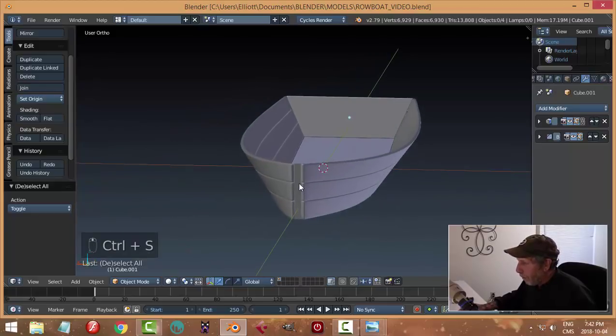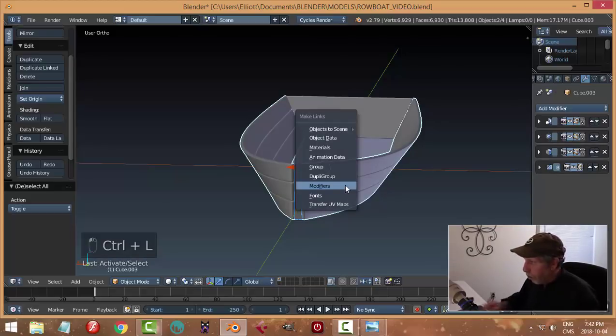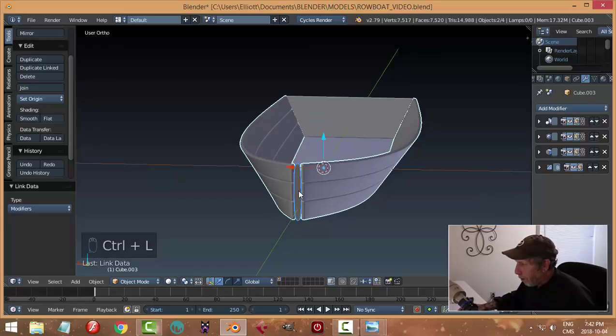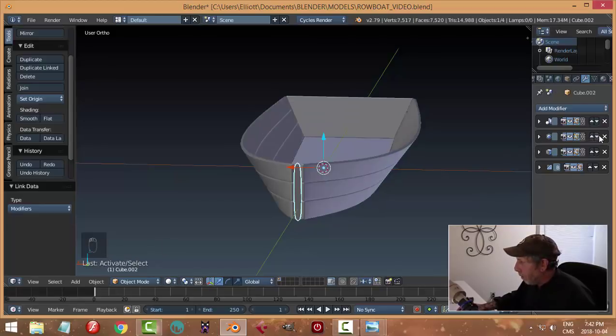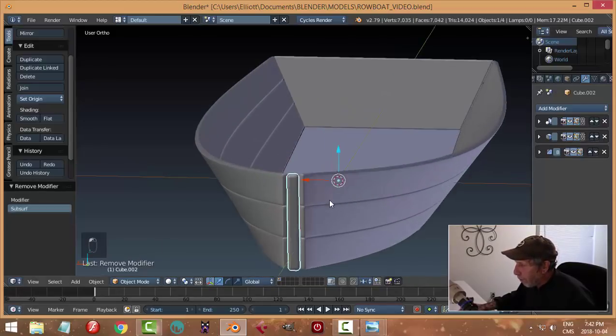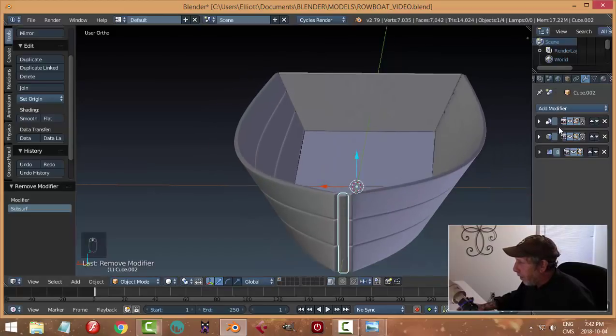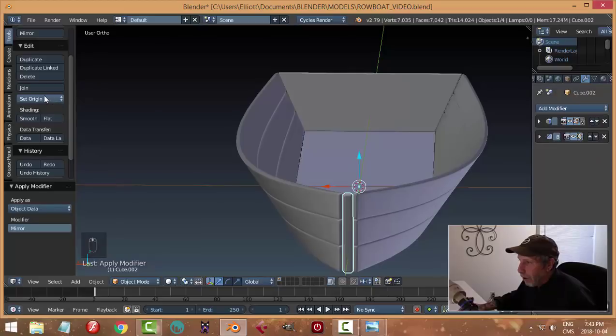Let's come out to the front. Let's just select the front piece, and I'm going to do some more work on this, and then shift and click the sides. Control L, modifiers. That'll put all the same modifiers on this one, but I'm going to get rid of the subdivision surface. That was the second one. And I think I'll get rid of the mirror. I'll apply the mirror, and now I can set origin to geometry.